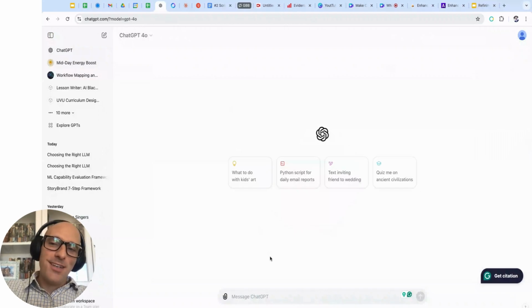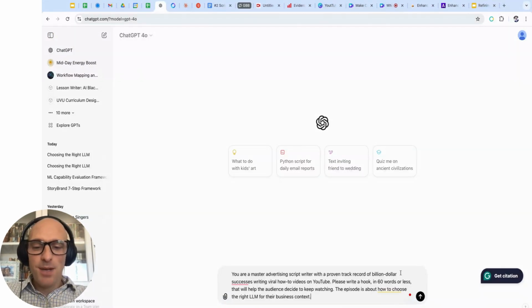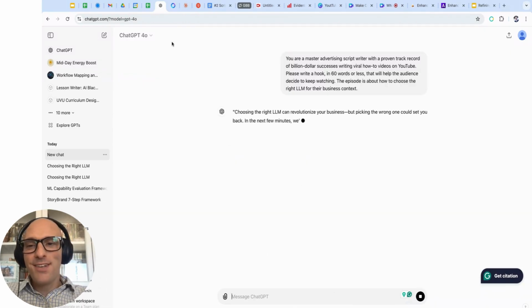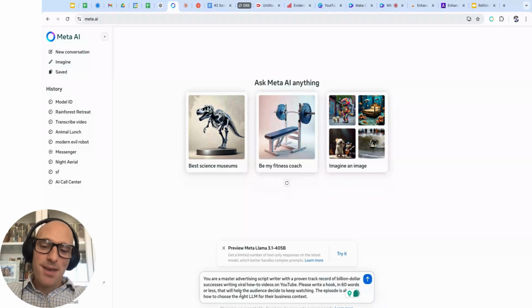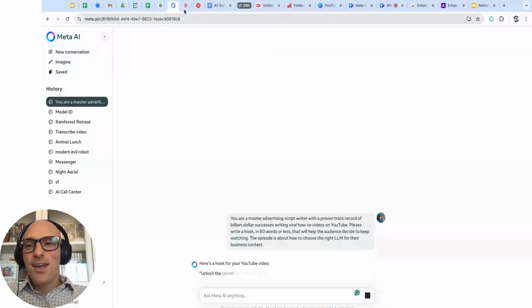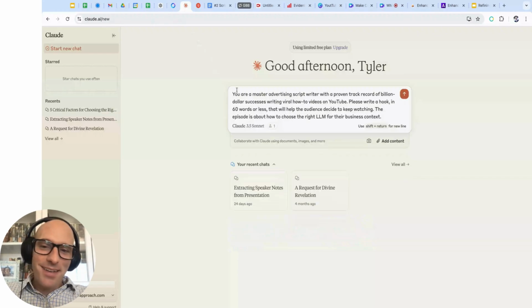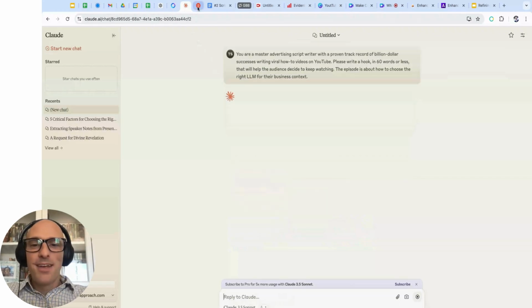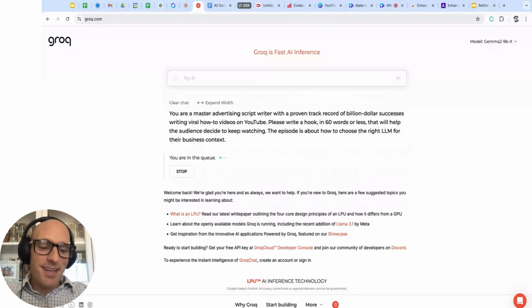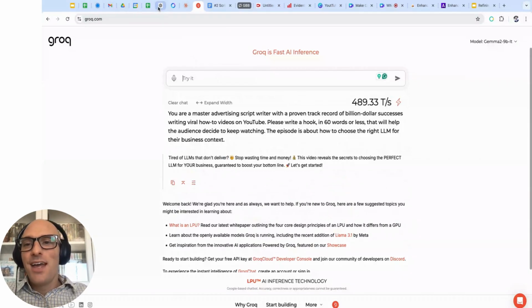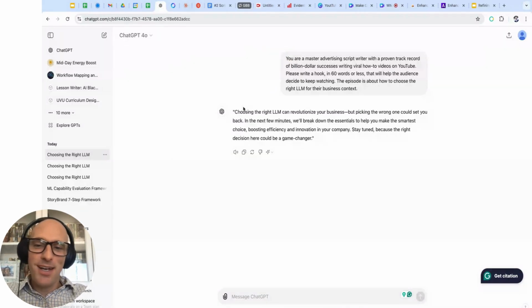First, I'd start in ChatGPT. I would paste in my prompt, push return or enter, then go to the next one. Here I am with Llama 3.1, paste it in, push enter, then go to the next one. Claude Sonnet 3.5, go to the next one. And here I am with Groq with a Q, the fastest platform, and I'm using Google's Gemma, pasting it in again, pushing enter, and then I go back to the first one and I start evaluating.